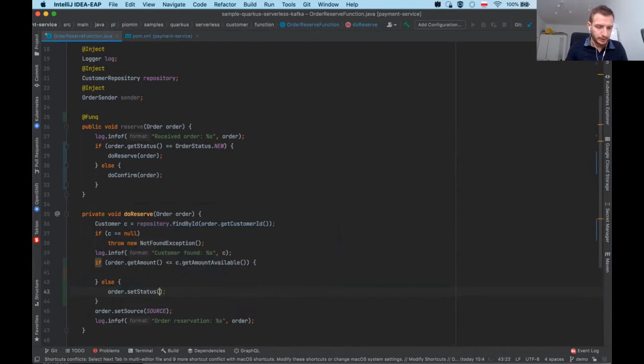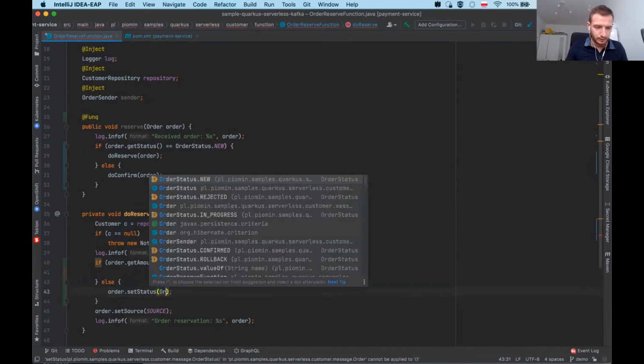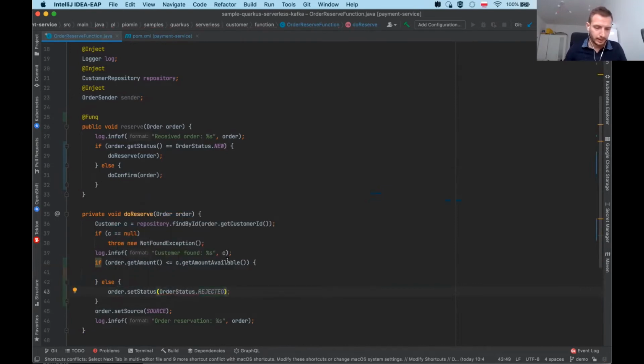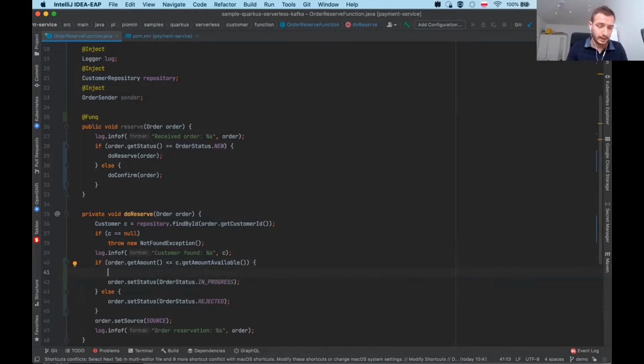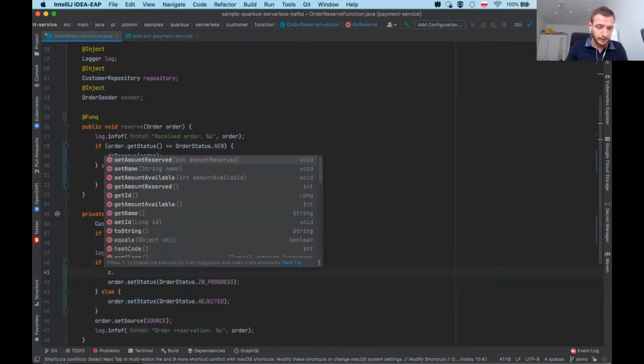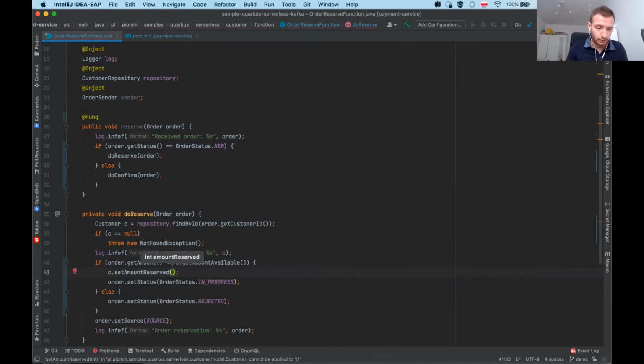Okay, so we are just setting the order status to rejected. In the other case, we can set it to in progress. It means that we are accepting it and we are waiting for confirmation from the order service. Of course, we need to provide some implementation here. First of all, we need to withdraw this amount declared in the order from the customer account.